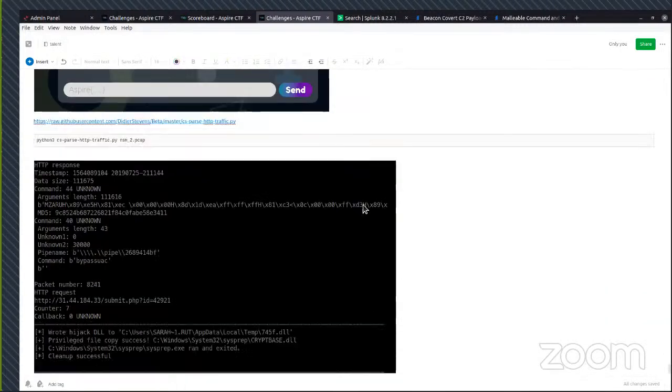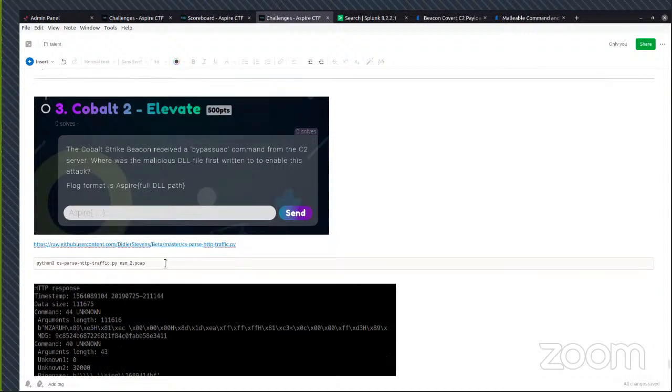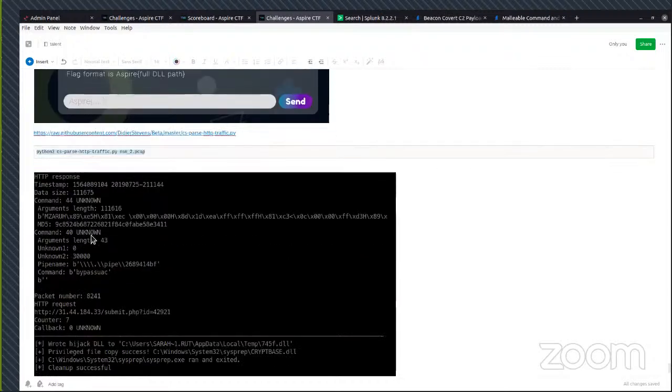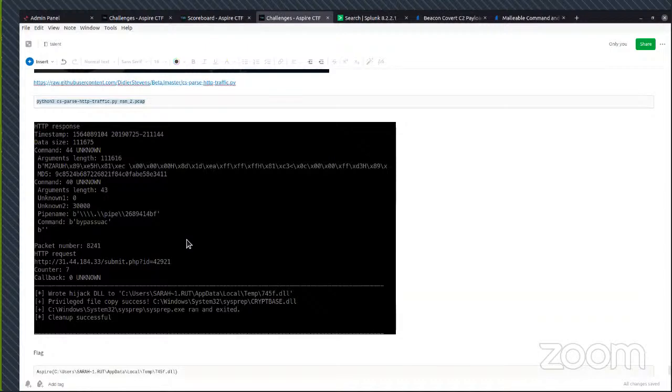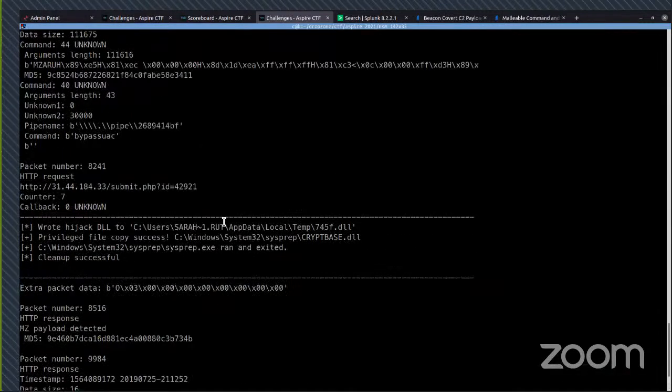And the final one was the elevate question. The question was, the beacon received a bypass UAC command from the C2 server. Where was the malicious DLL file first written to enable this attack? We've been given the flag format. So again, still use the same Python script to parse this traffic and break down and analyze the Cobalt Strike activity. And we'll go down and look for the bypass UAC command.